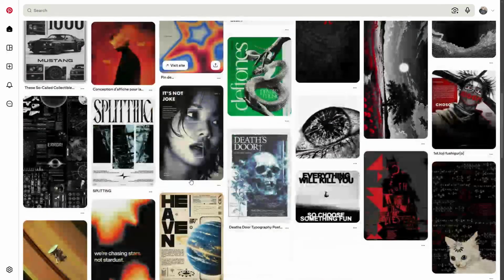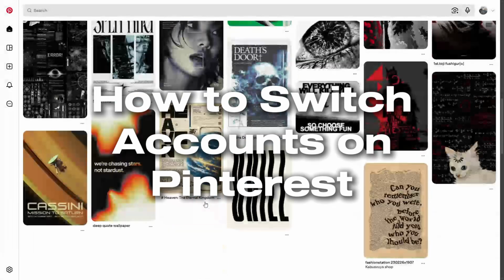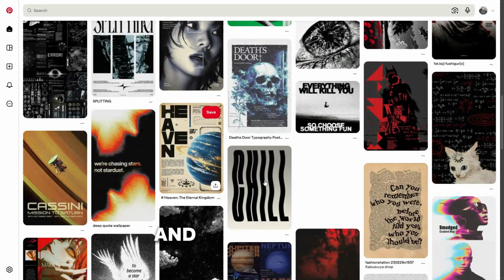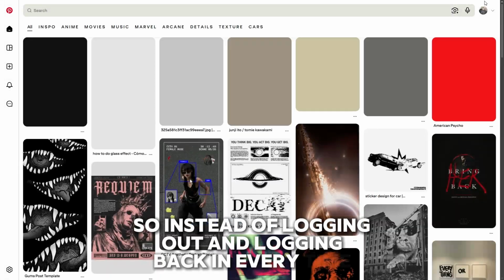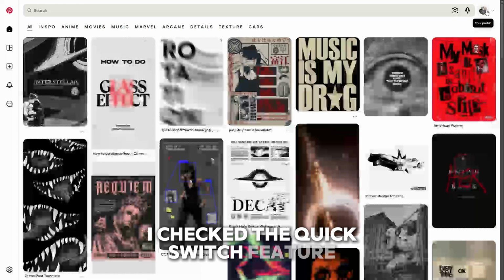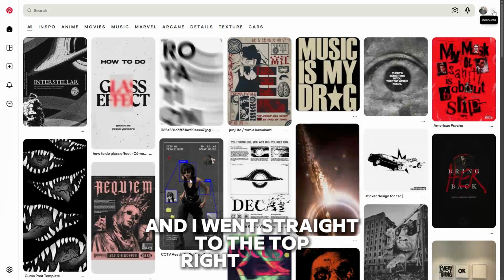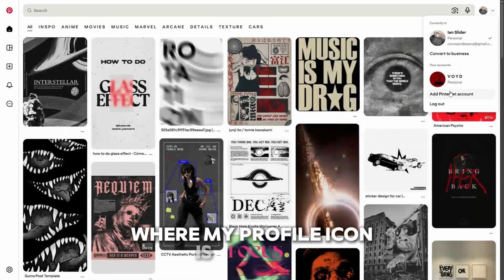Today, let me show you how to switch accounts on Pinterest. I opened Pinterest the other day and realized I had two different accounts saved on the same device, so instead of logging out and logging back in every time, I checked the quick switch feature and I went straight to the top right corner where my profile icon is located.